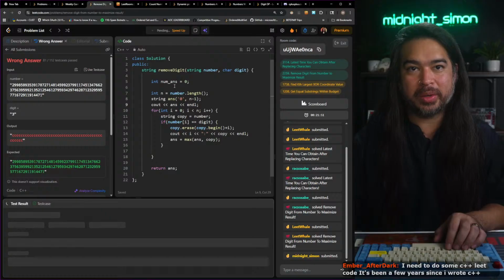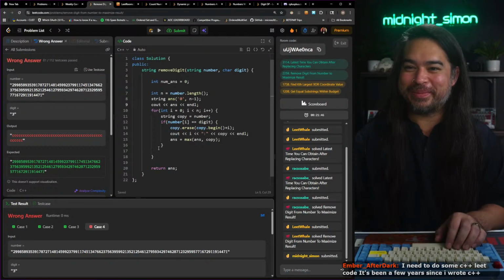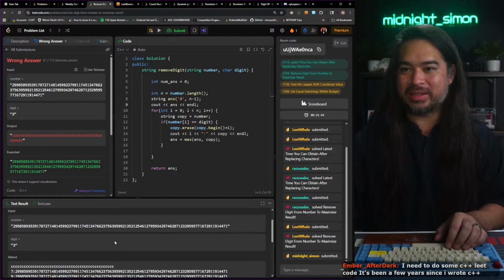Ember After Dark, what's up? I need to do some C++ LeetCode. It's been a few years since I wrote C++. What you been writing in those years?